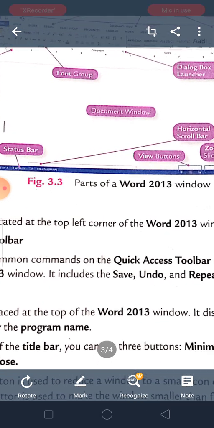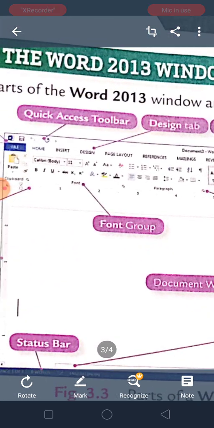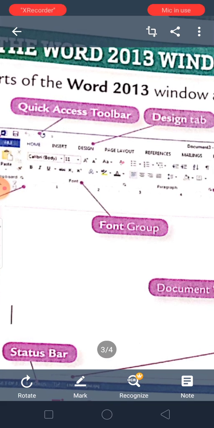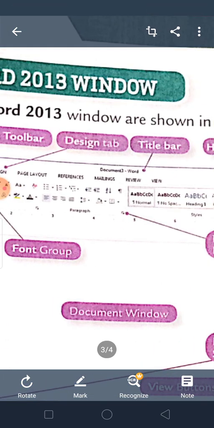Next comes the Quick Access toolbar. This one is the Quick Access toolbar. You can see three things here: save, undo, and repeat. Next comes the title bar. Title bar gives us the idea what we are doing, the title of the work. Like in this chapter we have Introduction to MS Word 2013. This is the title of the chapter. Like that, the title will come over there.